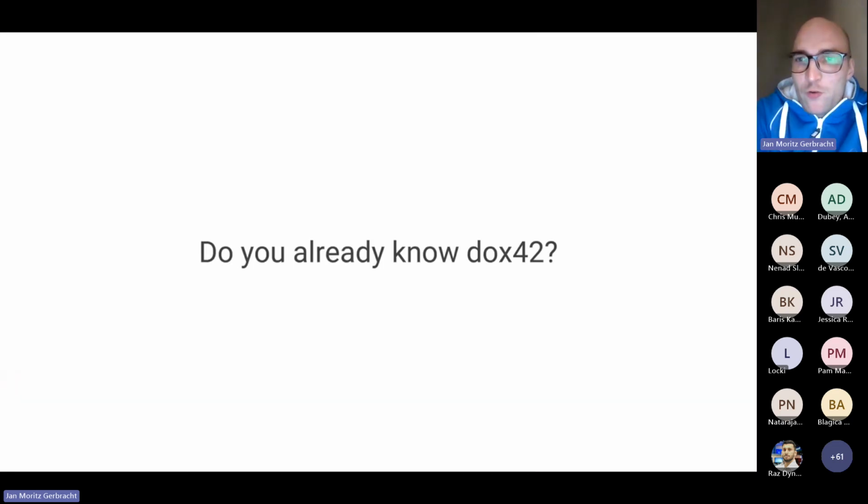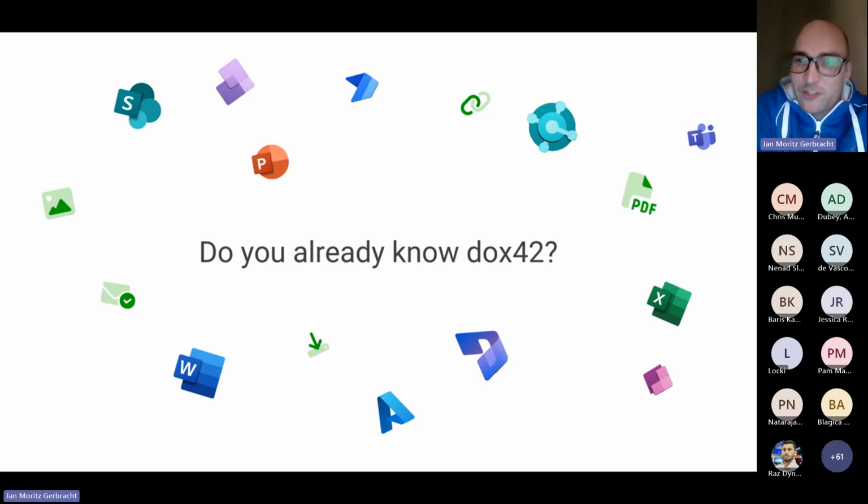Now, if you already know Docs42, could I have maybe some emojis or something that you can send? Trying to have this a bit more engaging. Some of you, do you already know Docs42? Yeah, I see. Oh, yeah, I see some results. Very good.